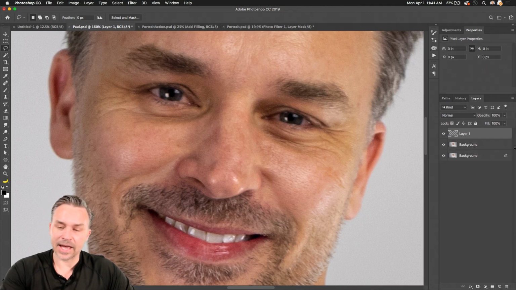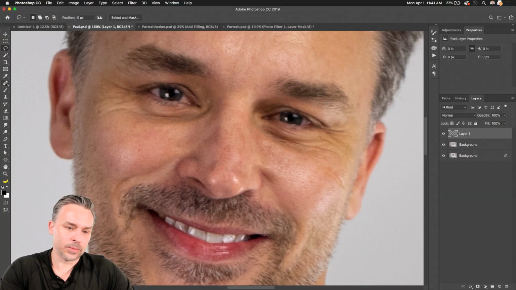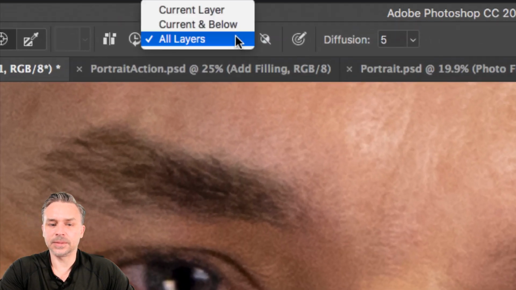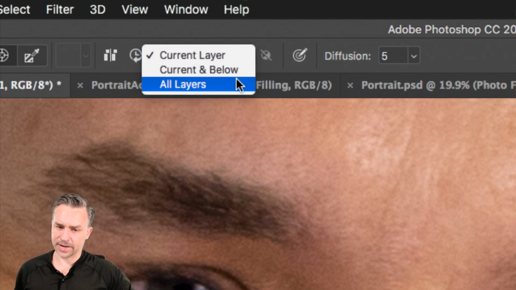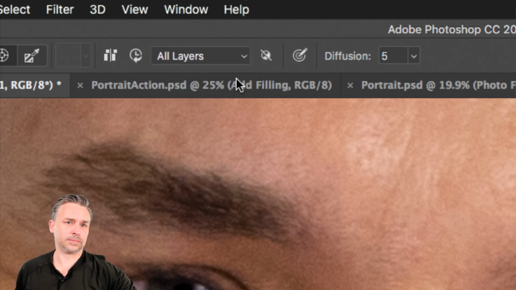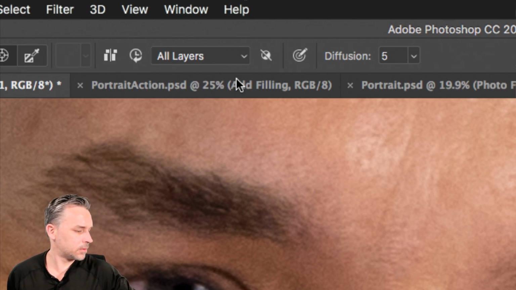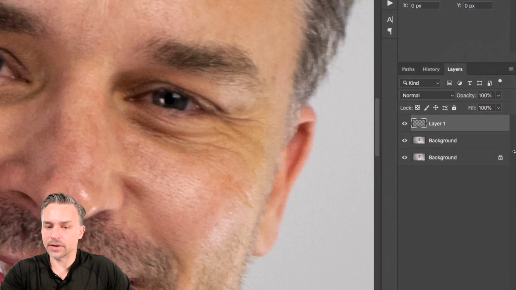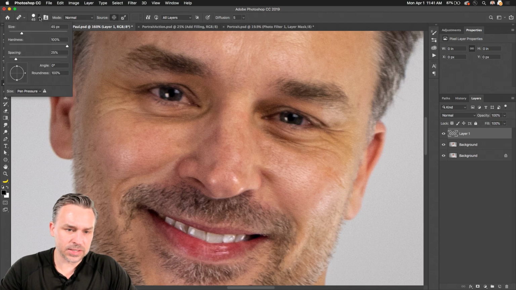Now, keep in mind, I'm going to add a new layer, right? I have this layer I was working on, and I'm going to add a new layer. I'm going to use the same tool, the healing brush. Right up at the top, we have this drop down. A lot of times it is set to current layer, but you can actually have it sample all layers. That way you can work on this separate layer to clean up what you need to clean up.